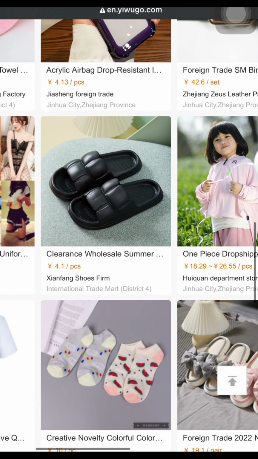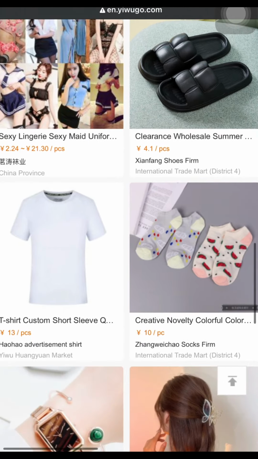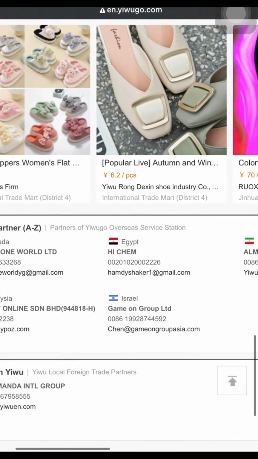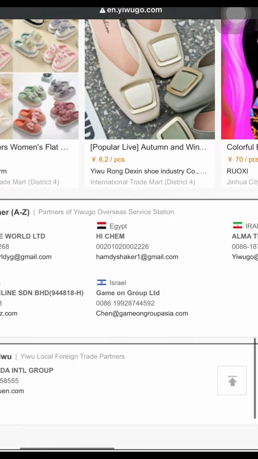You see this where we're having these slippers here, we have it for just 4.1 yuan per piece. Now you can see what we have in here. We can see we have different items here, and one thing I love about this website is you can get them as many pieces as you want, and everything is in English.